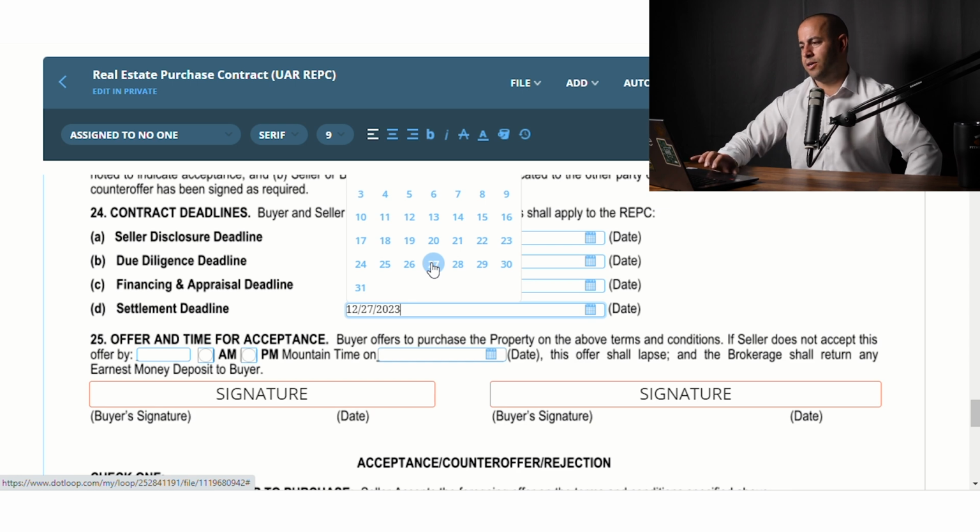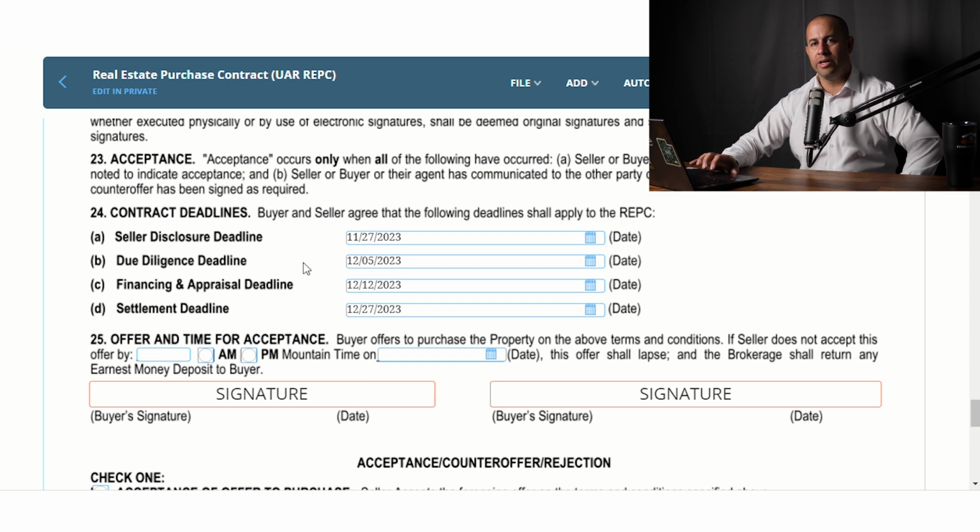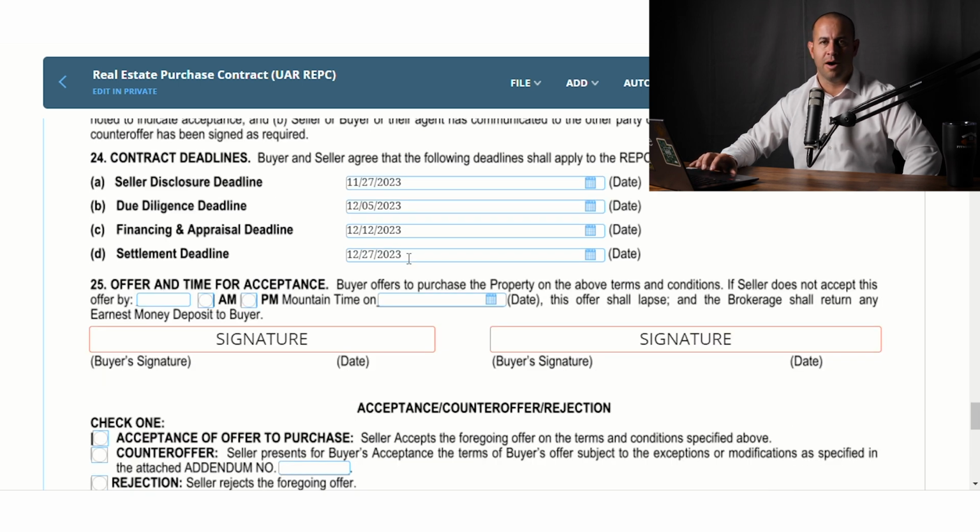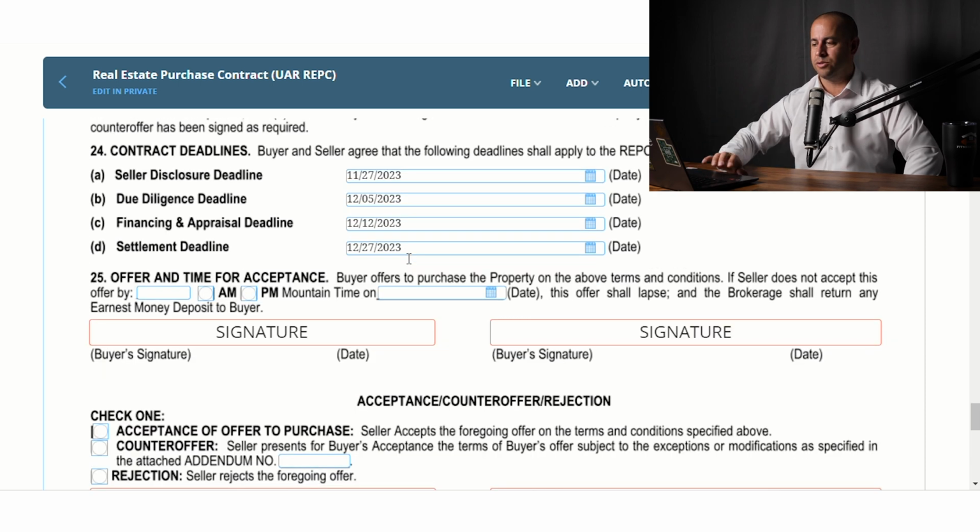Something to point out is you really want to look at a calendar and see observed holidays and see if those are landing on any of the deadlines that you're putting in here. Most likely, like this one right here, Wednesday the 27th of December would be great. A quick recap on the deadlines is, in seller's disclosure, we want about 1 week. Due diligence, we want about 2 weeks. Financing and appraisal, we want about 3 weeks. And settlement deadline, we want about 4 weeks or 30 days.